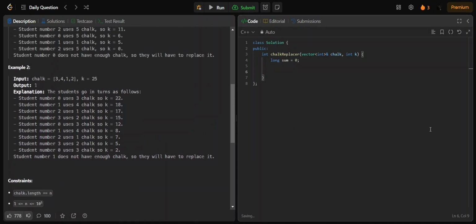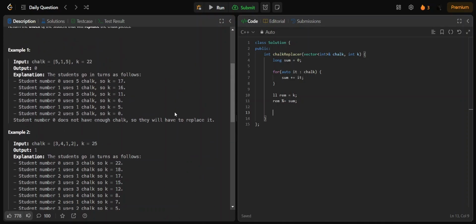Now for each of the elements, using auto iteration in chalk, sum plus equal to it. Now we have the sum. Now we will calculate the remainder. To calculate the remainder, let's say the remainder is initially k, and we will mod it, remainder mod equal to the sum. Now the remainder is less than the sum, and we will start from the first index.